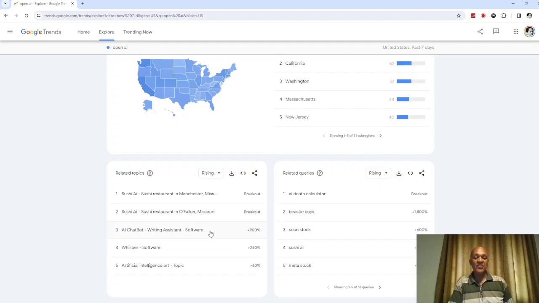AI chatbot, writing assistance software, right? 900%. Whisper software, 250%. Artificial intelligence art, 60% above that 100% peak for OpenAI. So these are related topics. These are topics that you can include as part of your content, for your website, for your podcast, for your YouTube channel, for whatever, right?